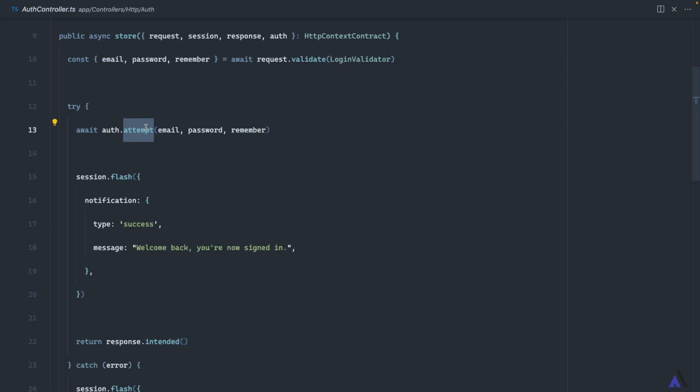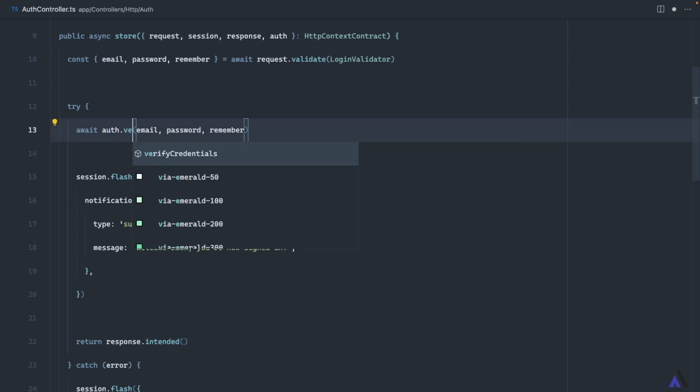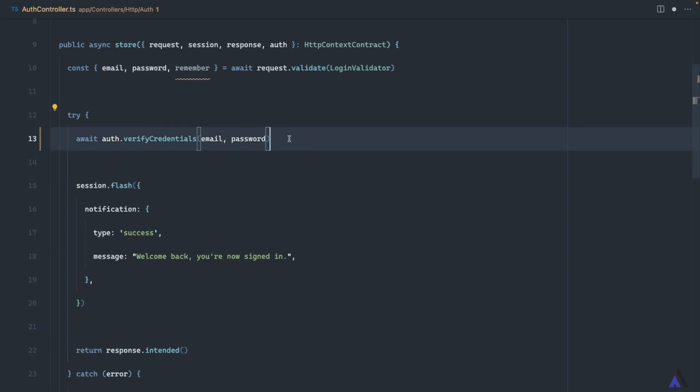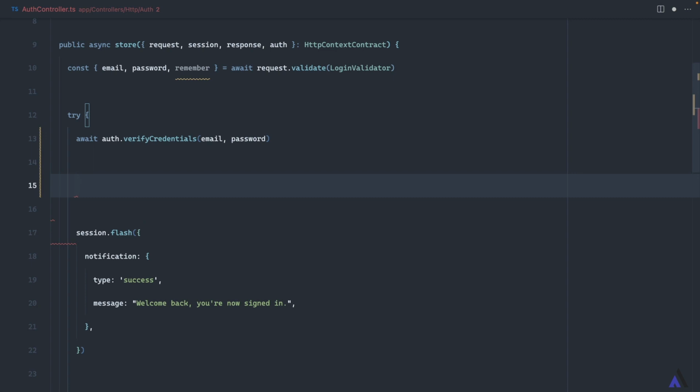So instead of using the attempt method here, we are going to use the verify credentials method. The method accepts just two arguments, which are the email and the password. So we can get rid of this. Since this is wrapped inside a try catch block, we are sure that inside the try block, the credentials are valid. So we can proceed to prompt the user to enter an authentication code.